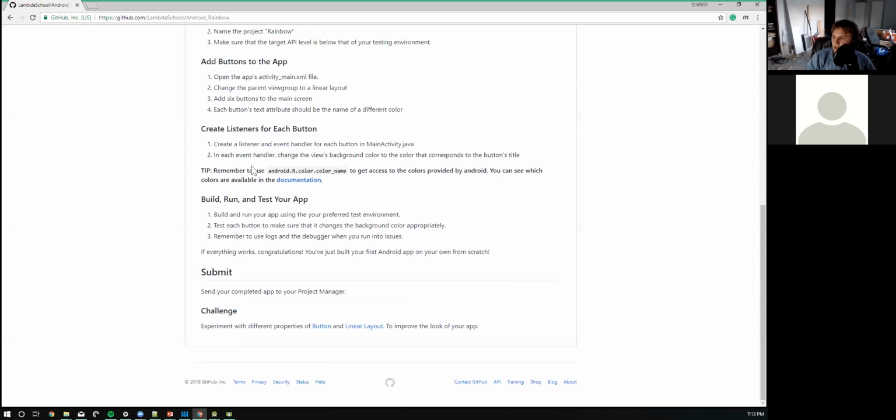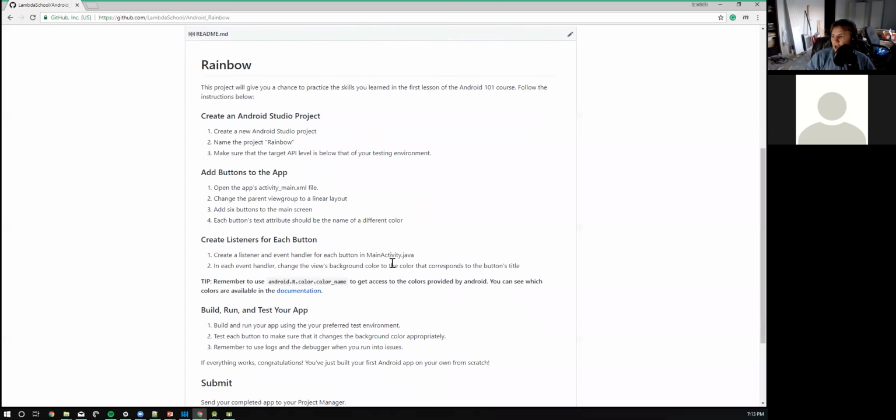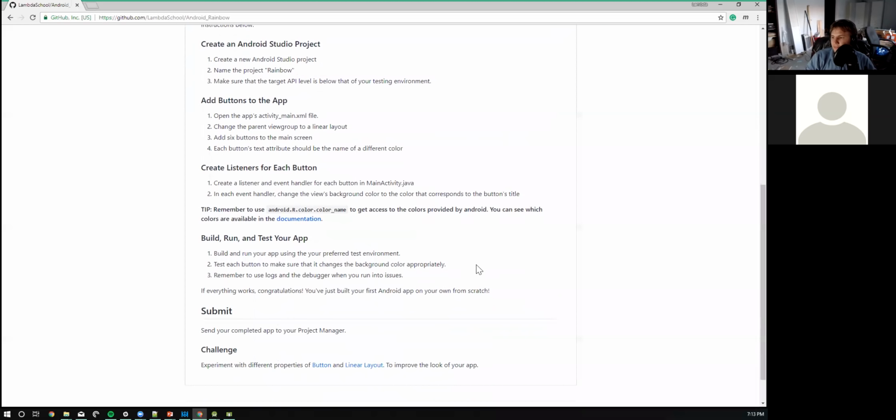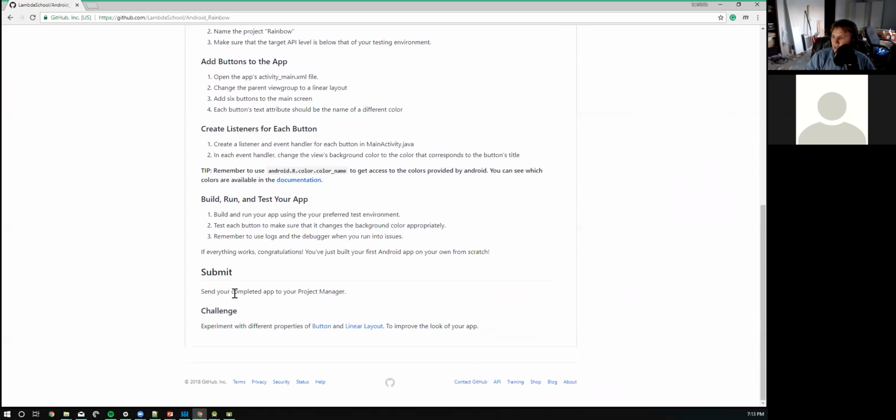And then once you add those, you'll add your listener, you'll change the view's background color. Again, I recommend using the linear layout. It's just a bit easier to work with than the constraint layout. Then you'll build, test, and run your app. Then you'll send your completed app to your project manager in a direct message on Slack. And then again, the challenge would be to experiment with different properties of button and linear layout to improve the look of your app. And we'll be going over this stuff later on in this course.